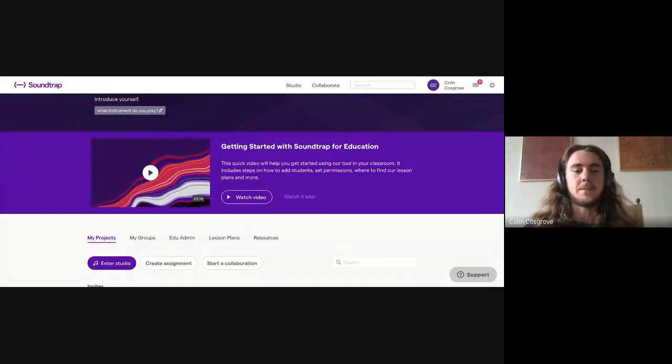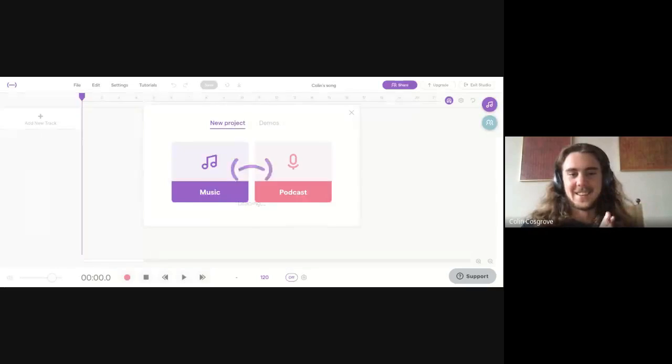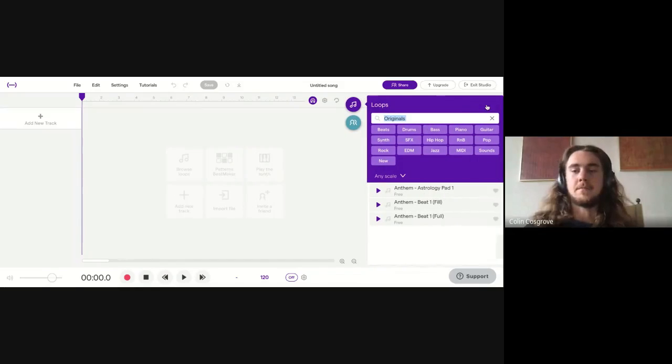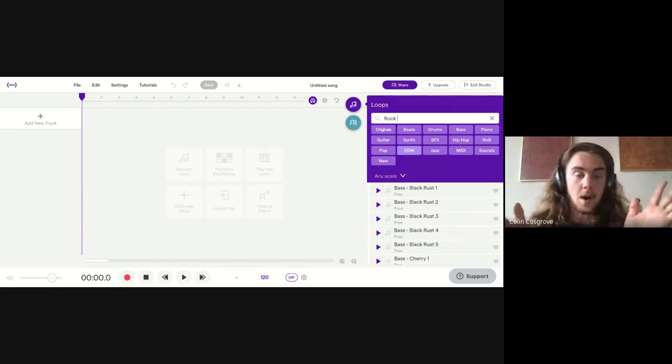So head over to Soundtrap, enter Studio, create yourself a brand new project. And once you're in, as always, you will select Music once it loads. Now I'm going to head straight over to the loop library. I'm going to clear the filter, and I'm going to go straight to rock. It's nice that this genre is already in there. Classical and folk, you don't see either of those in there, so we're going to have to do something different. But for rock, just hit the genre if you want.